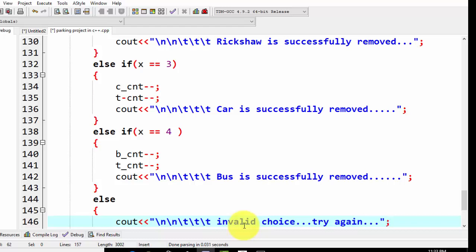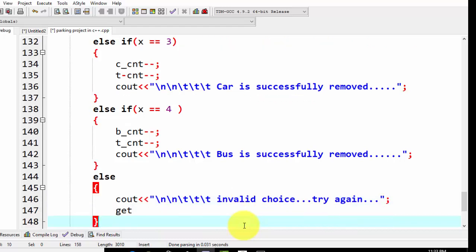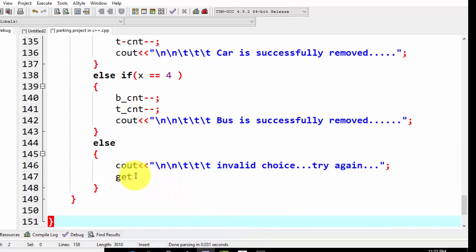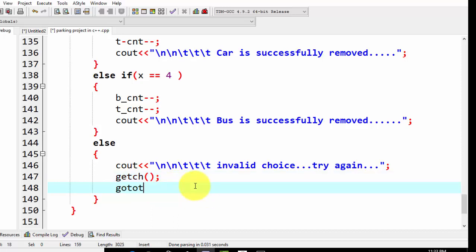Okay, and here we have to write getch, but let me zoom it so that you can see. So let me write here a built-in function getch so that it can wait for our command. And also we have to write goto p, it is a built-in function, and here we have to declare a label. If you want to reach the first position, for that particular position you have to write a built-in function and it will take you there.